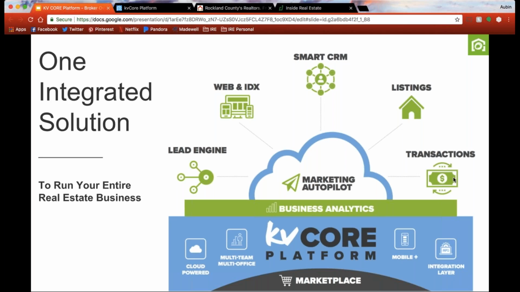Transactions is where it ties in with your transaction system and has a seamless integration there. And so if you look at it, this is kind of the life cycle of your leads and contacts and clients. All of that is then driven by the component we call marketing autopilot. Marketing autopilot has your campaigns, and it has your behavioral automation, for those that are familiar with that, on conversion. It has all of those intelligent automation pieces in there.